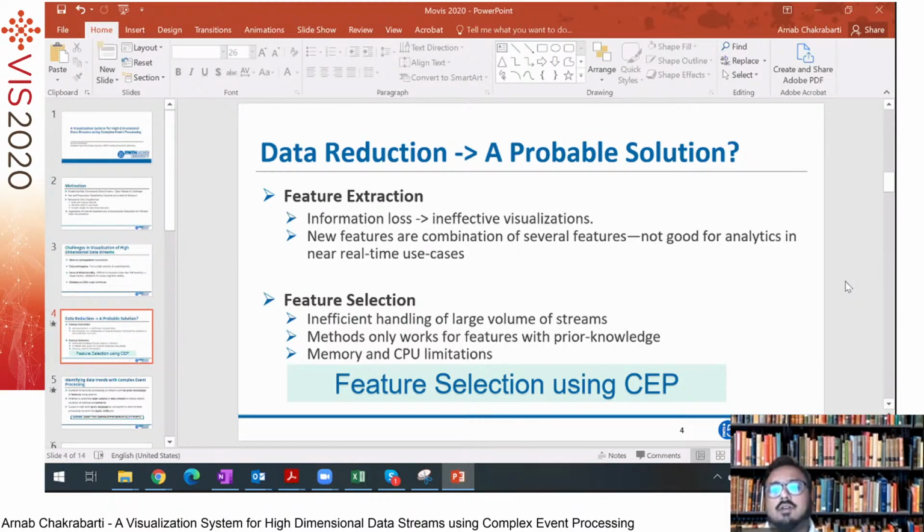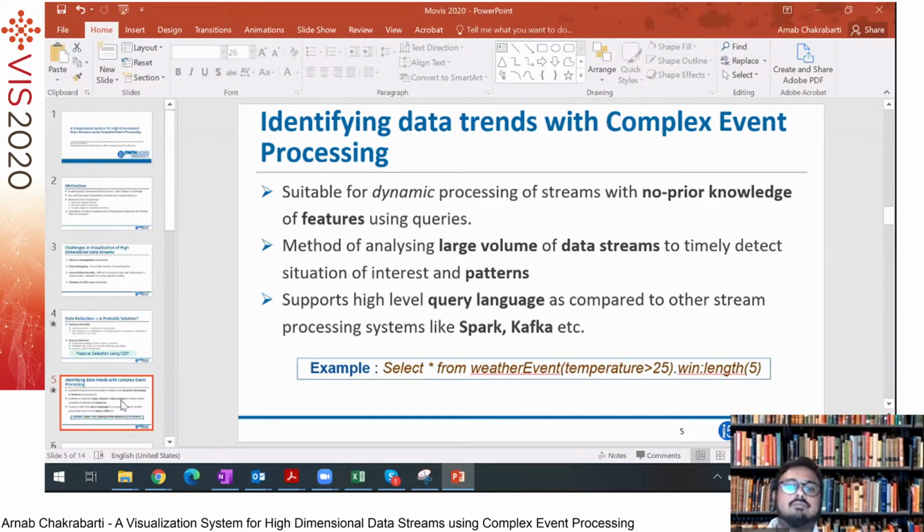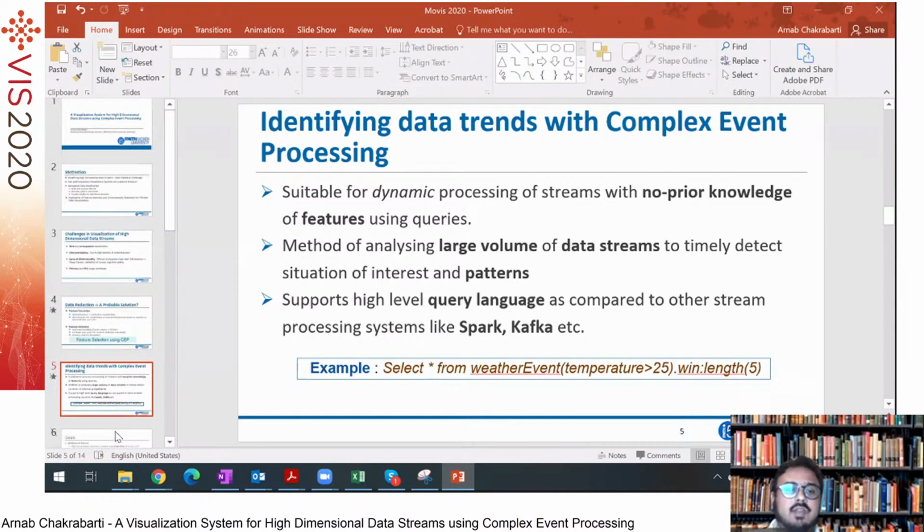For example, having large volumes of streams, and also memory and CPU limitations. So our solution is to use feature selection using complex event processing. So what is complex event processing? It is used for processing dynamic streams with no prior knowledge, and the method is used for analyzing large volumes of data streams. And there are some systems which can be plugged into the CEP engine, for example big data processing engines like Kafka and Spark.